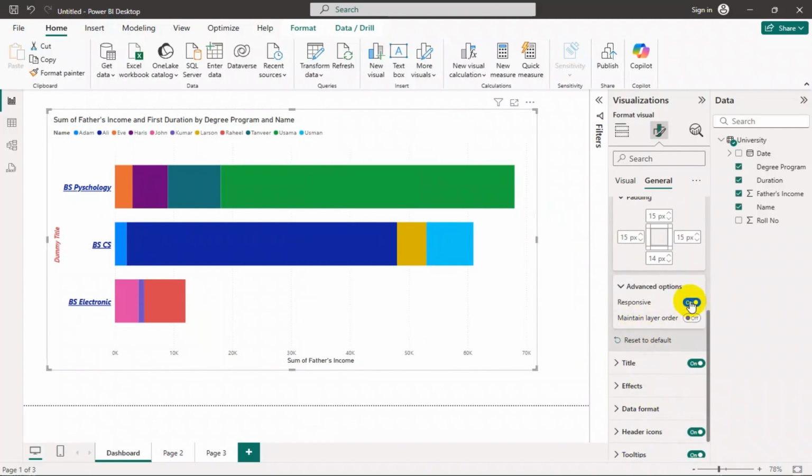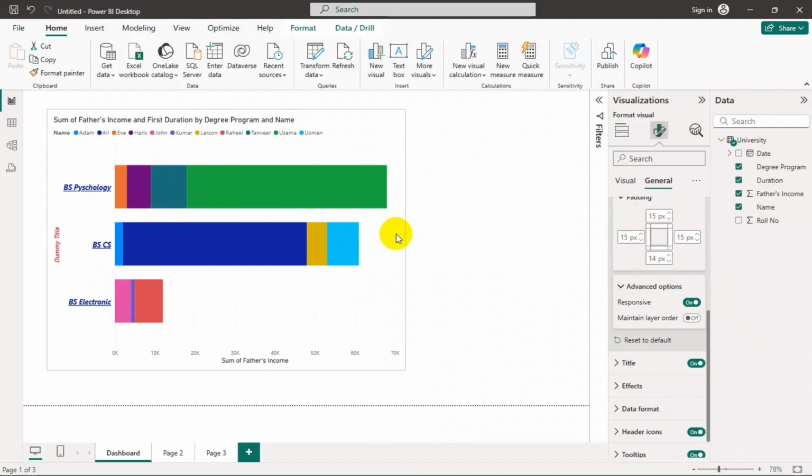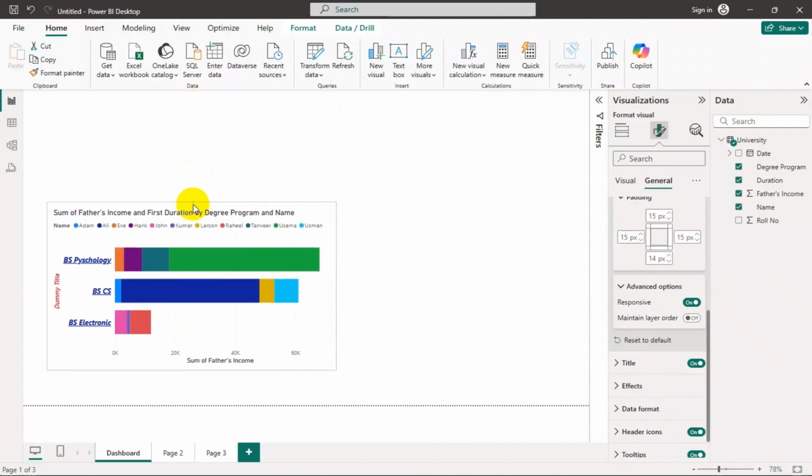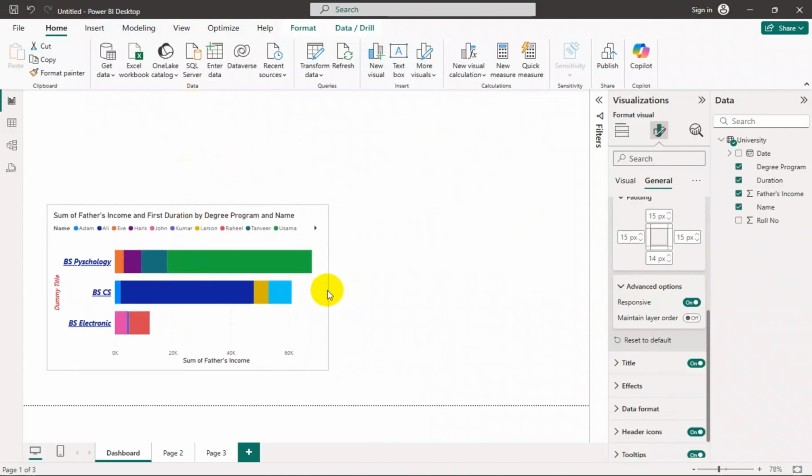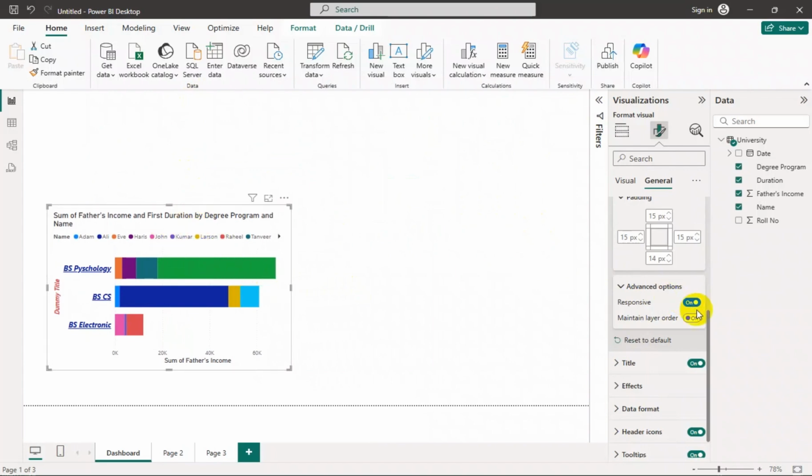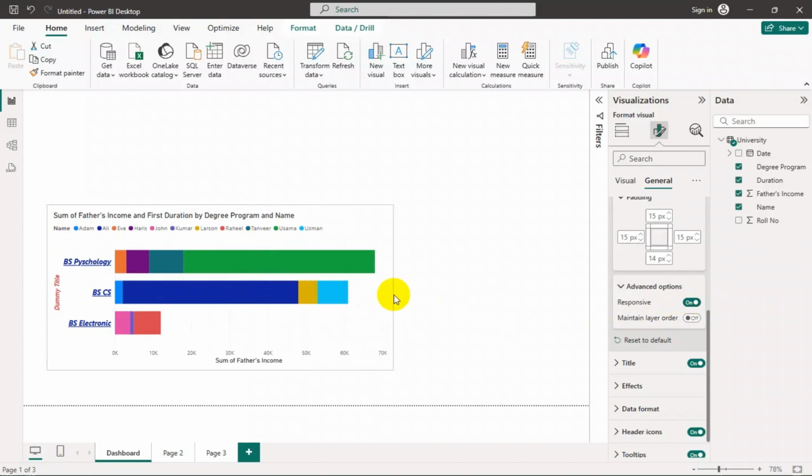Make it responsive. Okay, make it responsive on, which means that when the screen gets short, it will adjust with respect to the size. You can observe that it adjusts itself with respect to the size. When I make it off, it gives me the arrow. Look at this. So it's not a good thing. The rest of the two values are just hidden. Otherwise, just make it responsive, and all the data will be shown properly.